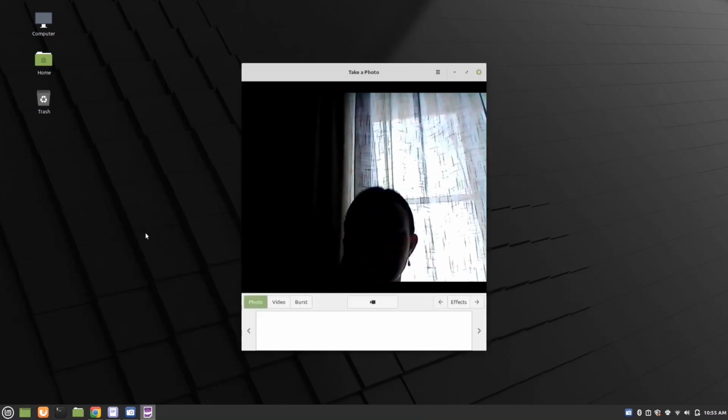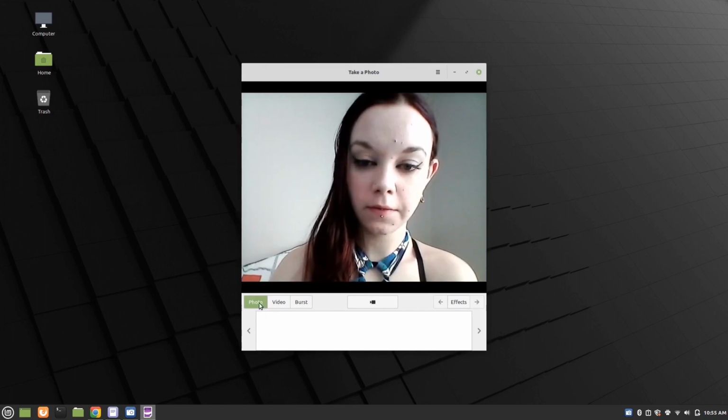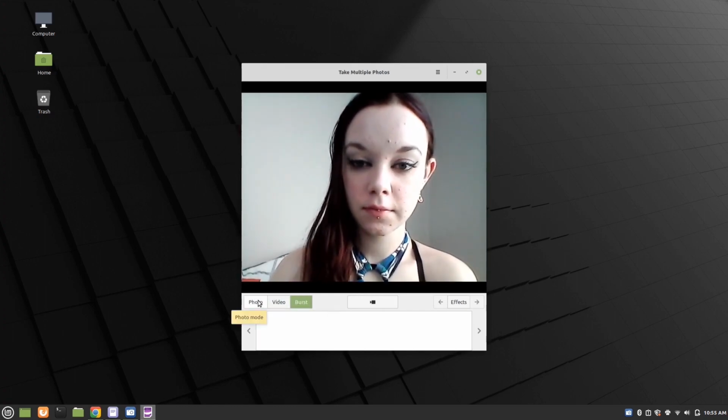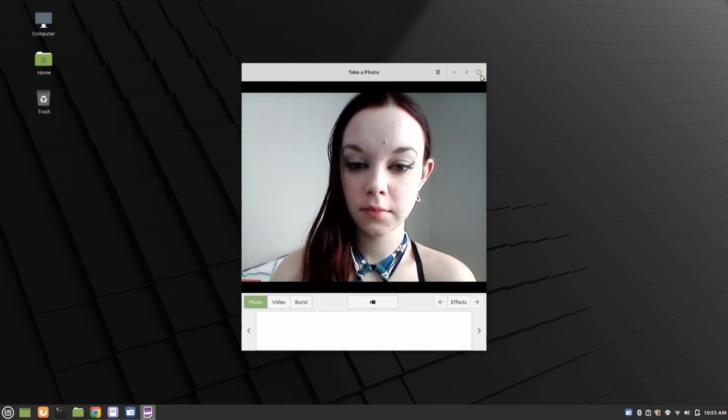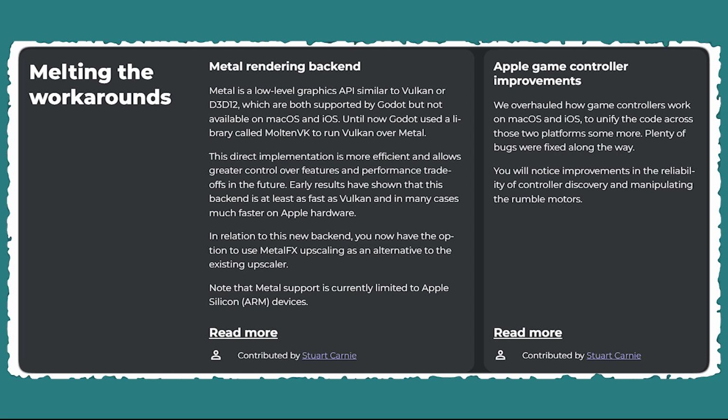Before Godot 4.4, accessing a device camera was only supported on macOS and iOS devices. Now Linux support has finally been merged as well. For other platforms, the Godot team still requires contributors to pick up the work, if you want to do that. For iOS, there have been some workarounds over Metal.